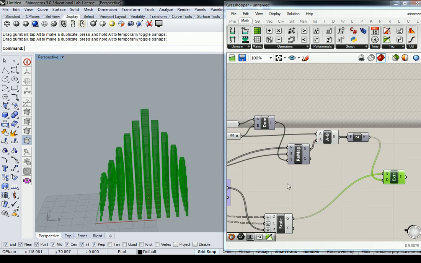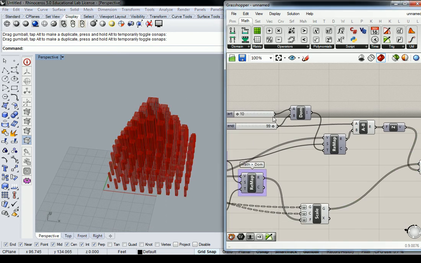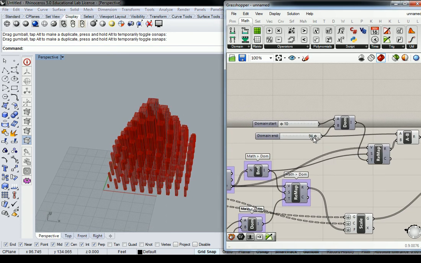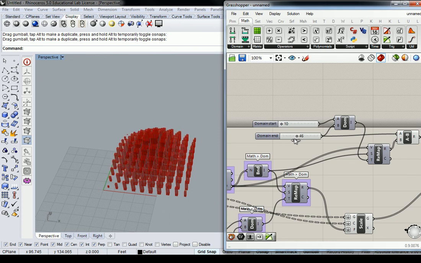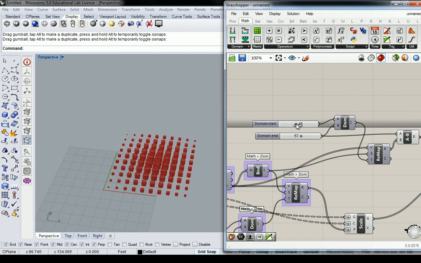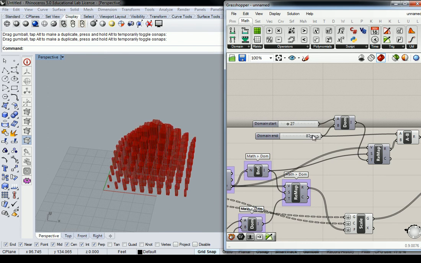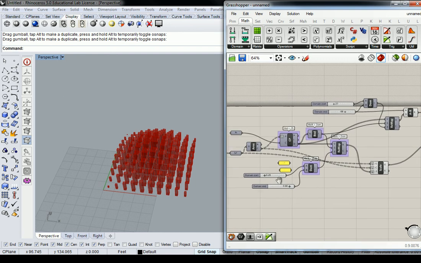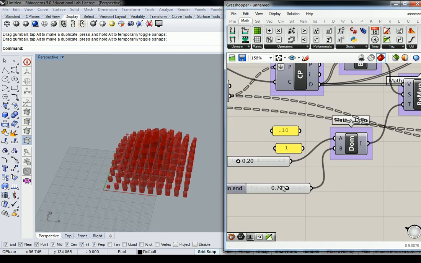Any questions about that? So now what's interesting about this one is that I can take this 99 and I can change the maximum value here. I can change the minimum height. Then I can go back here and I can change the thickness as well.